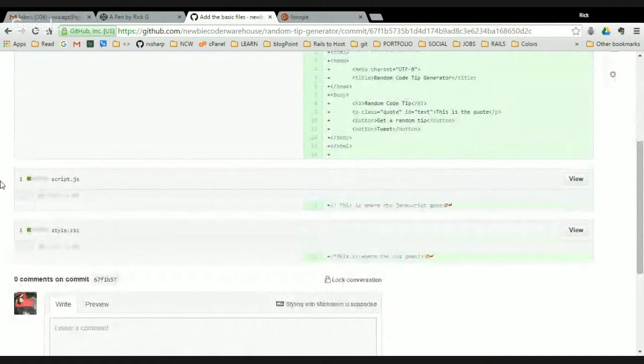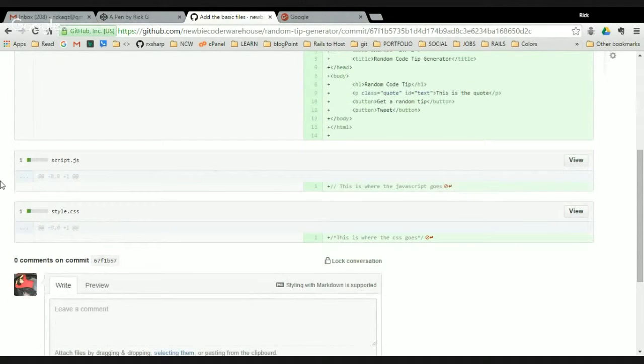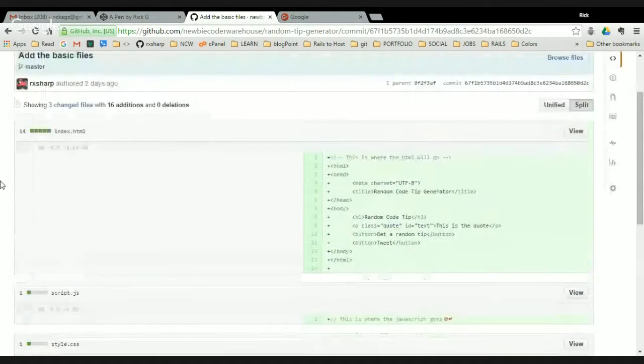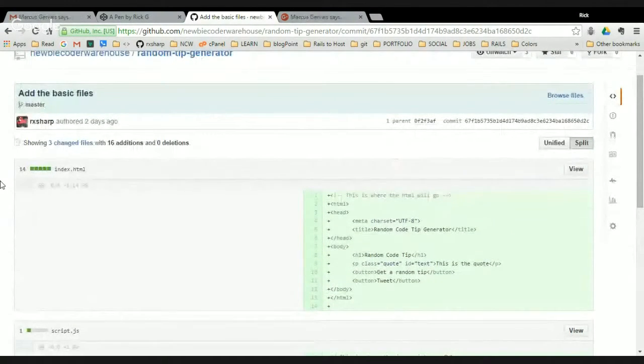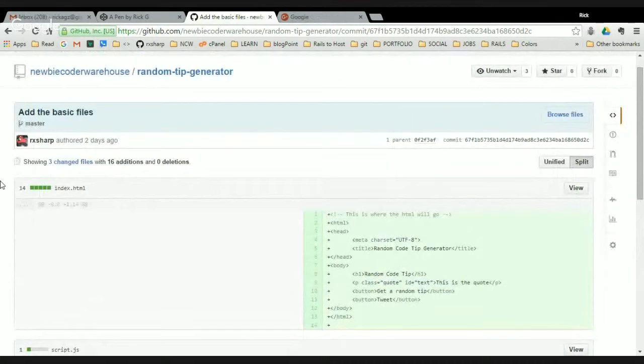The same for the script. If you see, we added only one line, which is right here. This is where the JavaScript goes. We added one line. And on style.css, we added one line. This is where the CSS goes. I didn't put any CSS. I just wanted to get some quick basic files. Then you see that it says add the file.